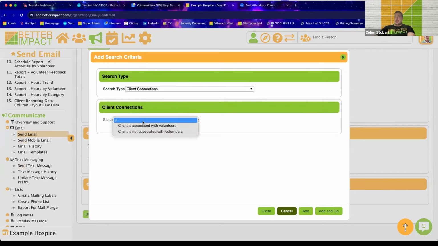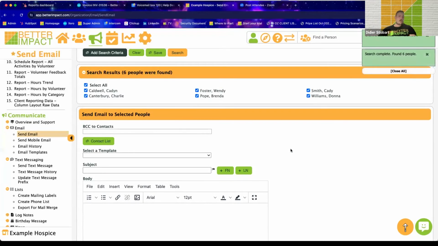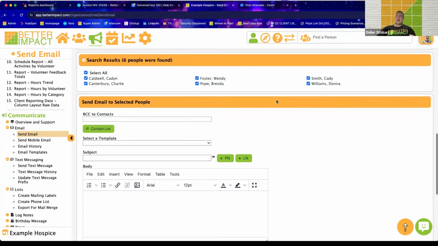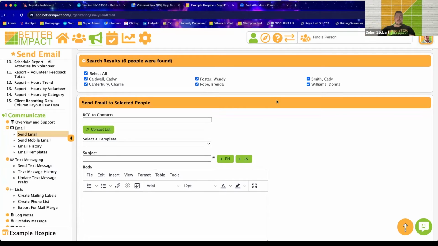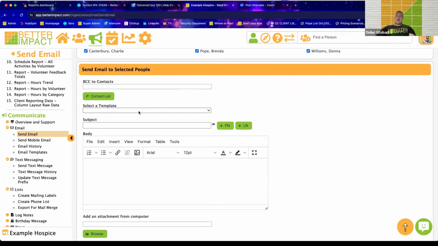So I want to see a client that is associated with volunteers. So I can search for all those volunteers in the system. I can see that 6 people are connected to clients, and then I can communicate with those selected people. So you can have templates.